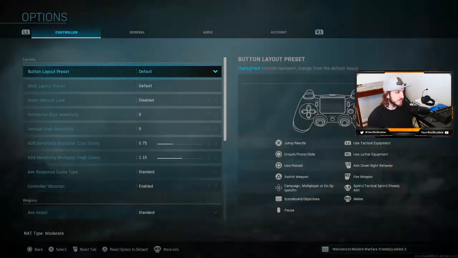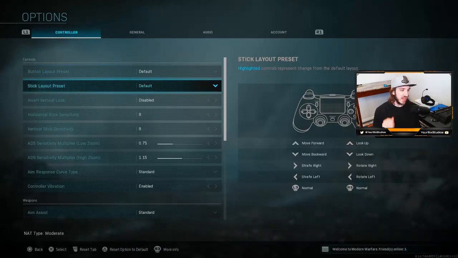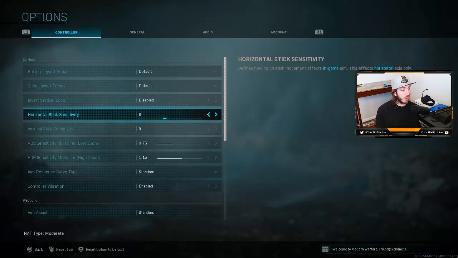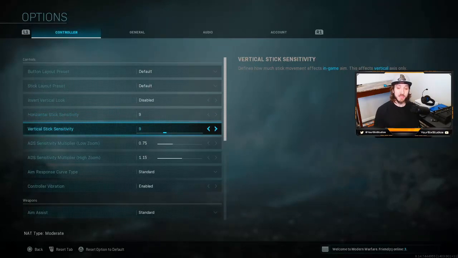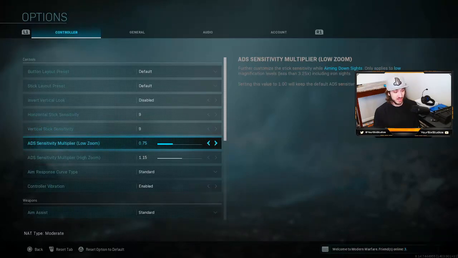Let's go ahead and hit options. And here are the controller defaults for me. And if you scroll down, I keep everything pretty much at default. I like the default stick layout because I do have that back button attachment on there. I'm just able to remap the buttons that I want. And for my buttons, I usually have the jump on the right side and the slide on the left side for my paddles. And for the horizontal stick sensitivity, I keep this at 9. And for the vertical, I keep it at 9. Then for the ADS sensitivity, the low zoom, I usually keep this between 0.7 and 0.75.